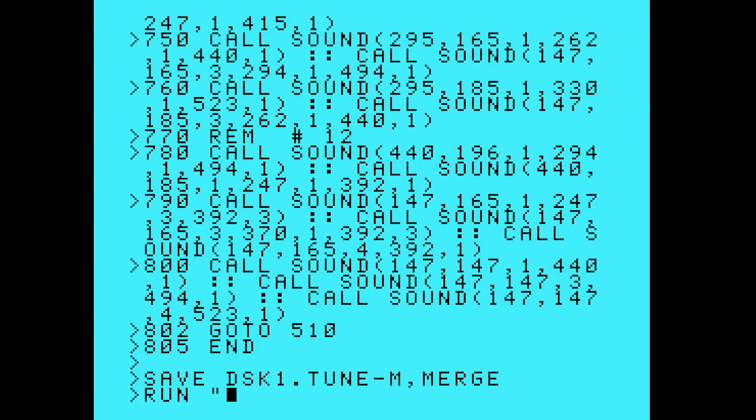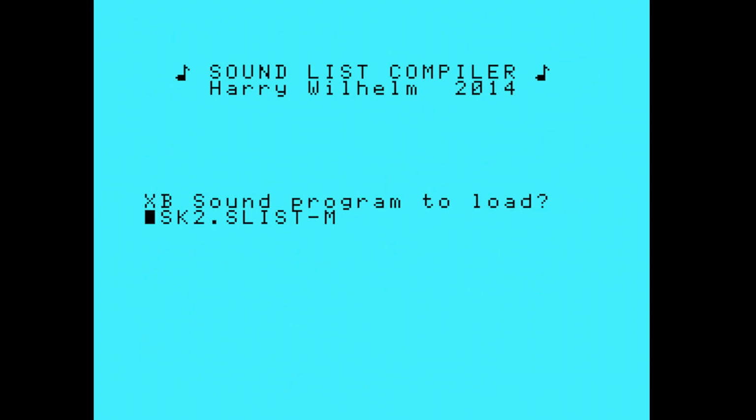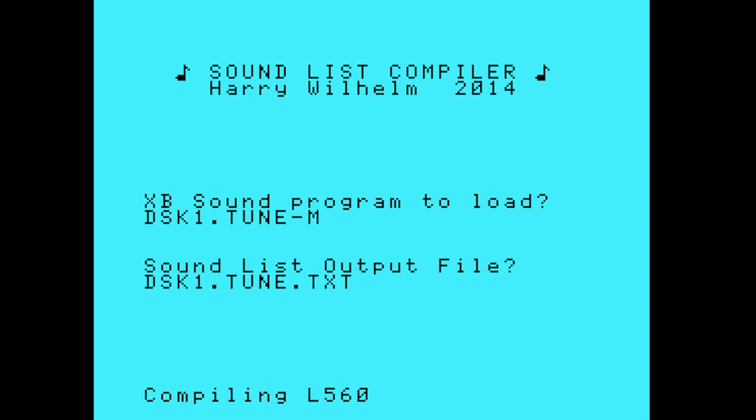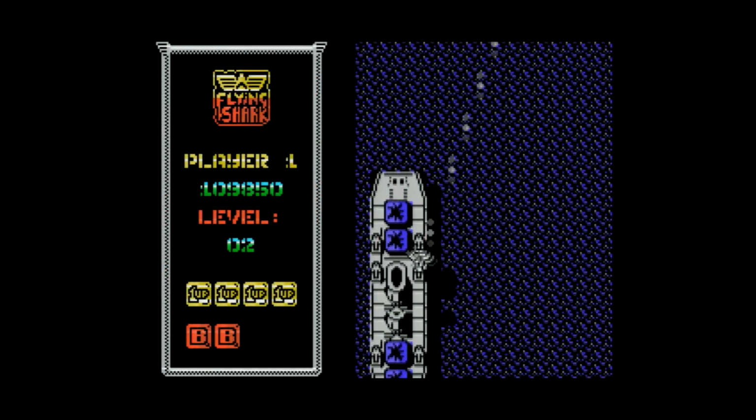As with so much else though, XB256 has a solution here. It gives you the tools to compile the sound list from the call sound statements you'd normally use in BASIC, and that compiled sound list can be played uninterrupted during gameplay, just like you'd see in the best assembly games out there.